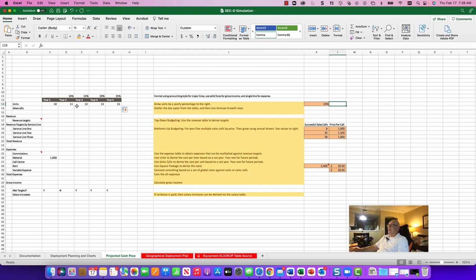So then if I change it to say 20, it works, everything changes. That was really great. Then let's go to the next one. Sales call. Gather the base year from the table and use annual growth rates.